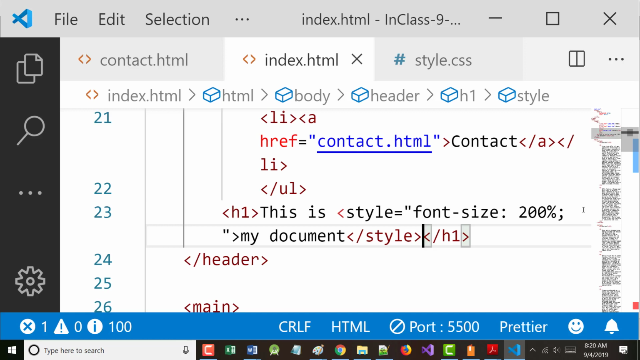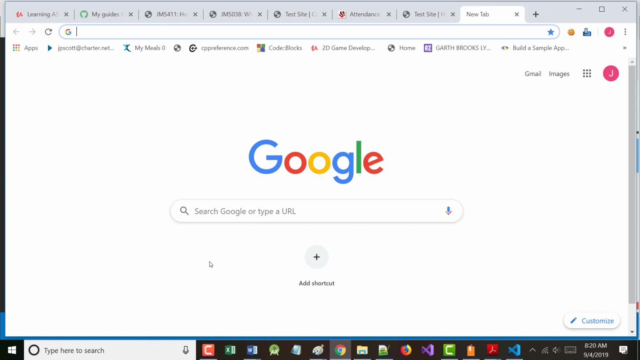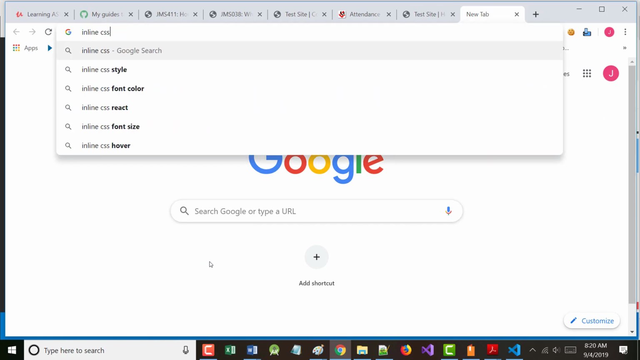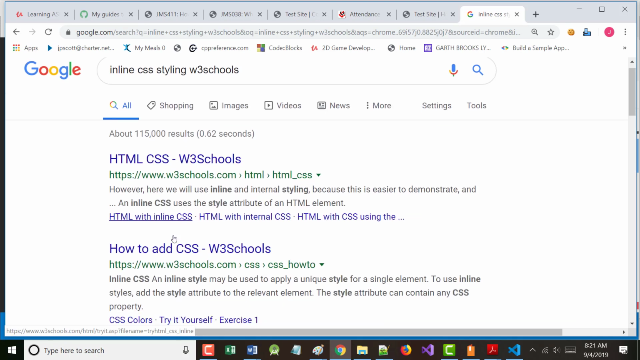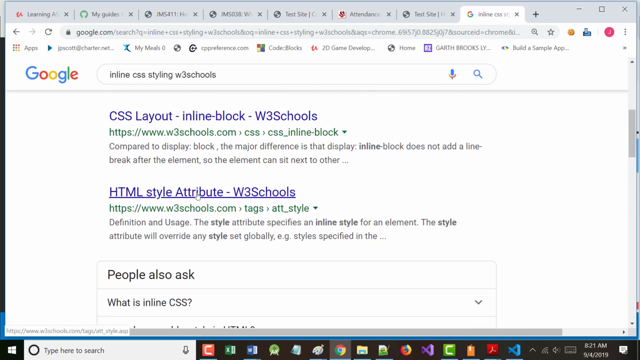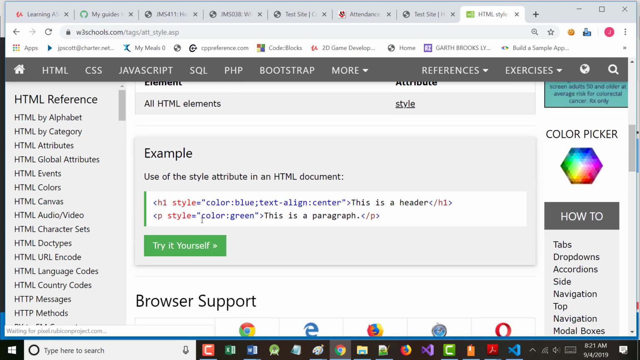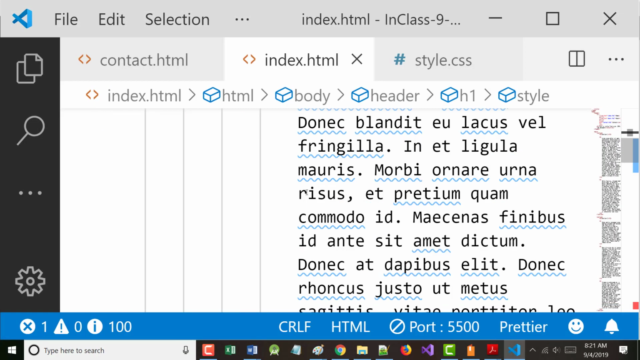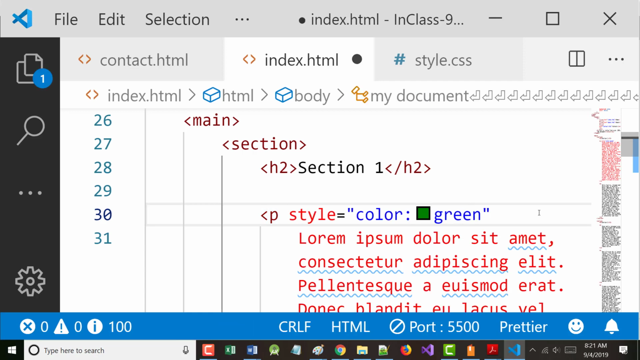All right. Now, let's say that it just bugs the hell out of you. I want to find out how you do that. Well, I can always come in here and type in inline CSS styling W3 Schools. And somewhere in here, it will show me. Again, there's the style attribute. There's an example. Let's grab the example that they have right there. They're saying that we want the color of a paragraph to be green. P style, color equal green.